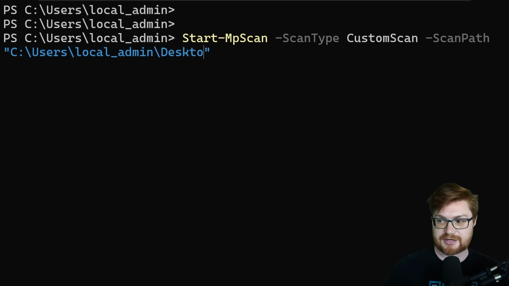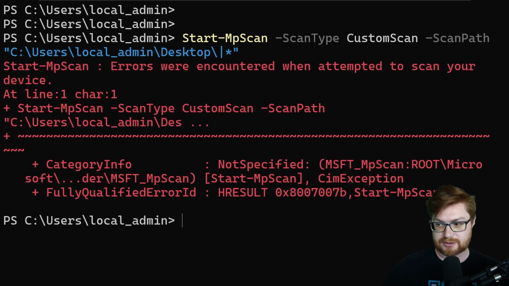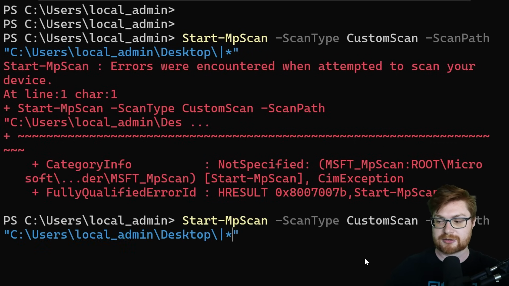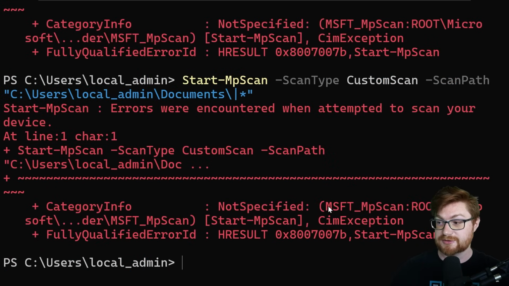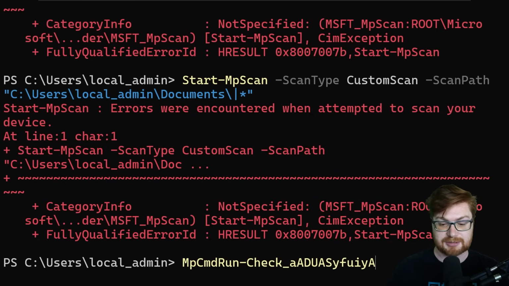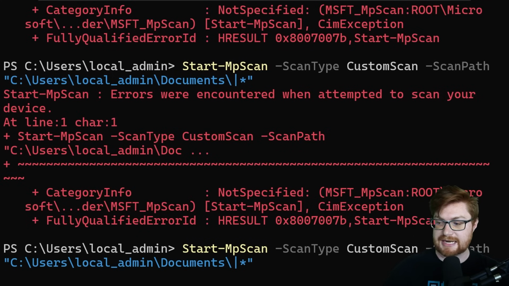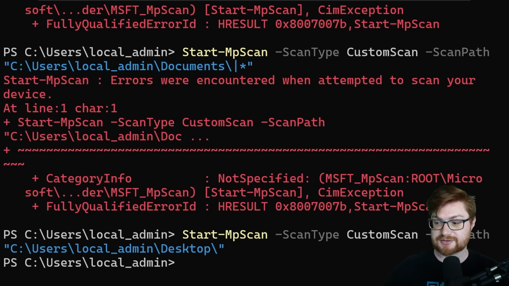And if I were to add that vertical pipe and then another asterisk here, this will error, but not give me a very helpful HRESULT, because when we get to see this error here, this HRESULT is for an invalid character in a path. So not extremely helpful. Not going to end up being something that we could use to enumerate across different folders, because it's just properly going to handle that as an invalid character, when mpcmdrun.exe did not for us. Trying this with documents, we see the exact same thing. And if you were to use the mpcmdrun check exclusion path, it will tell you the exact same thing typically.